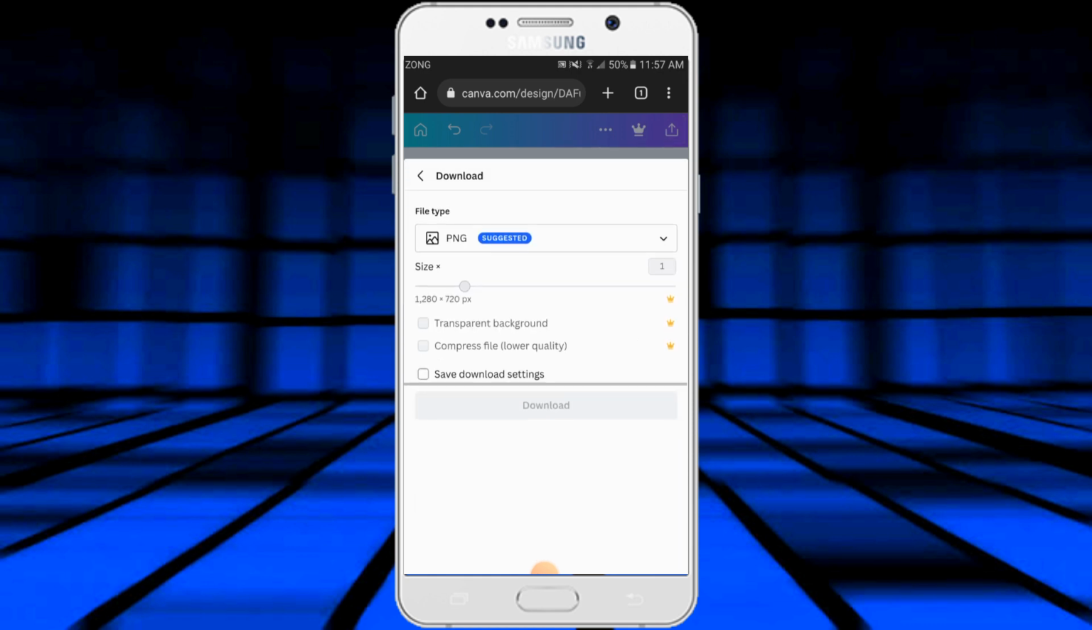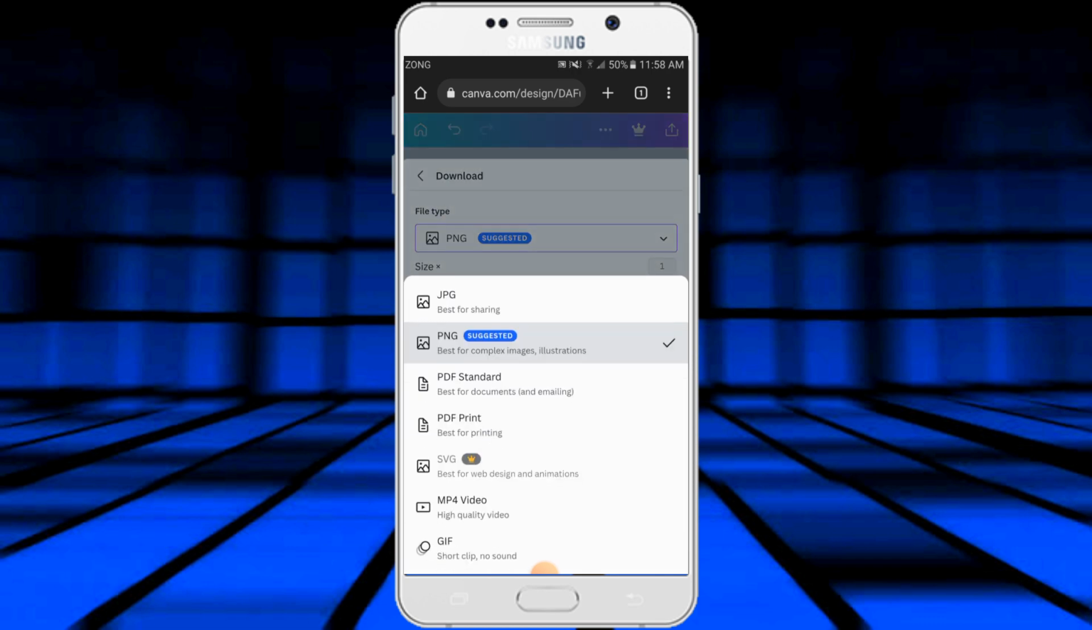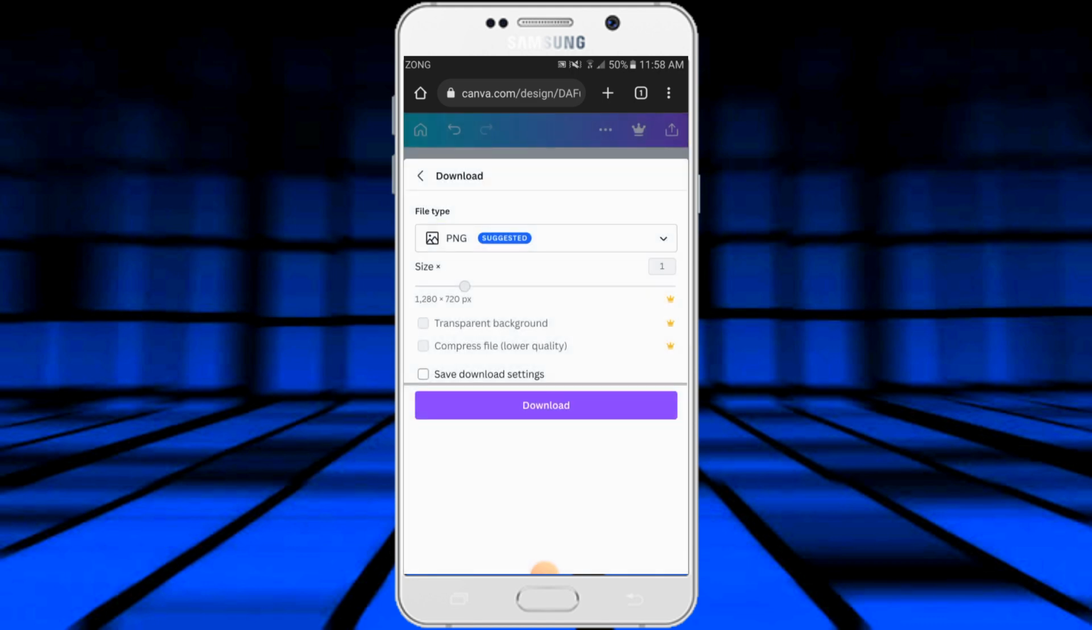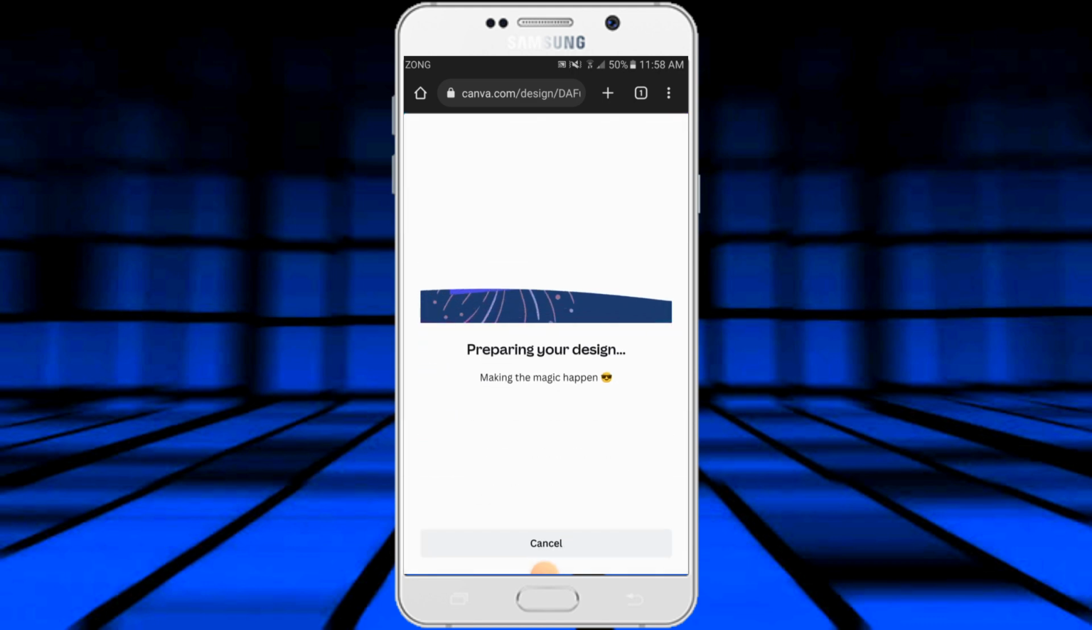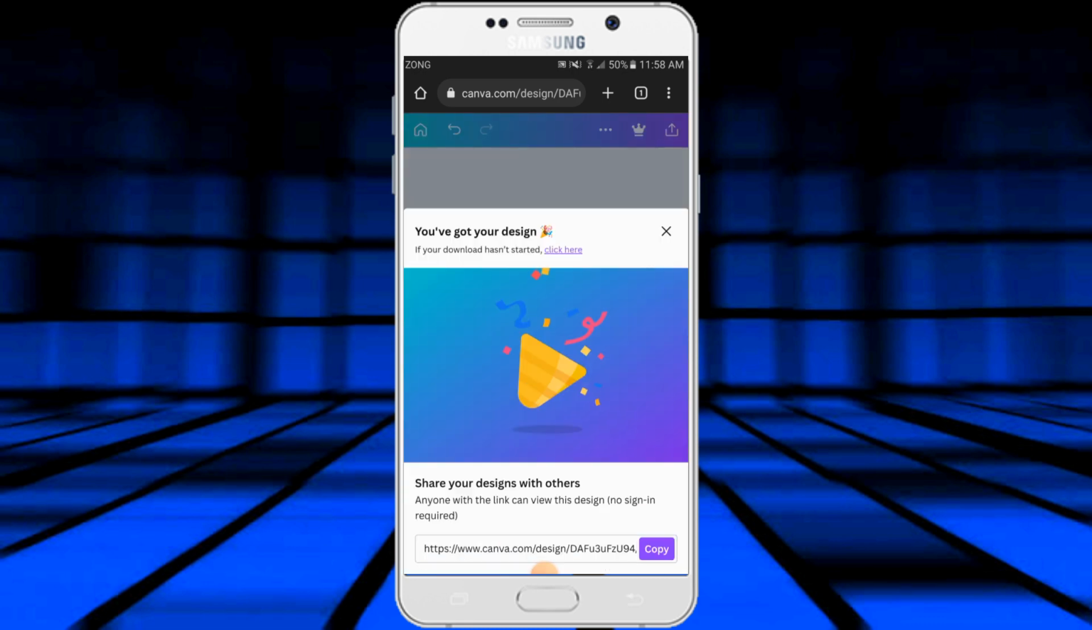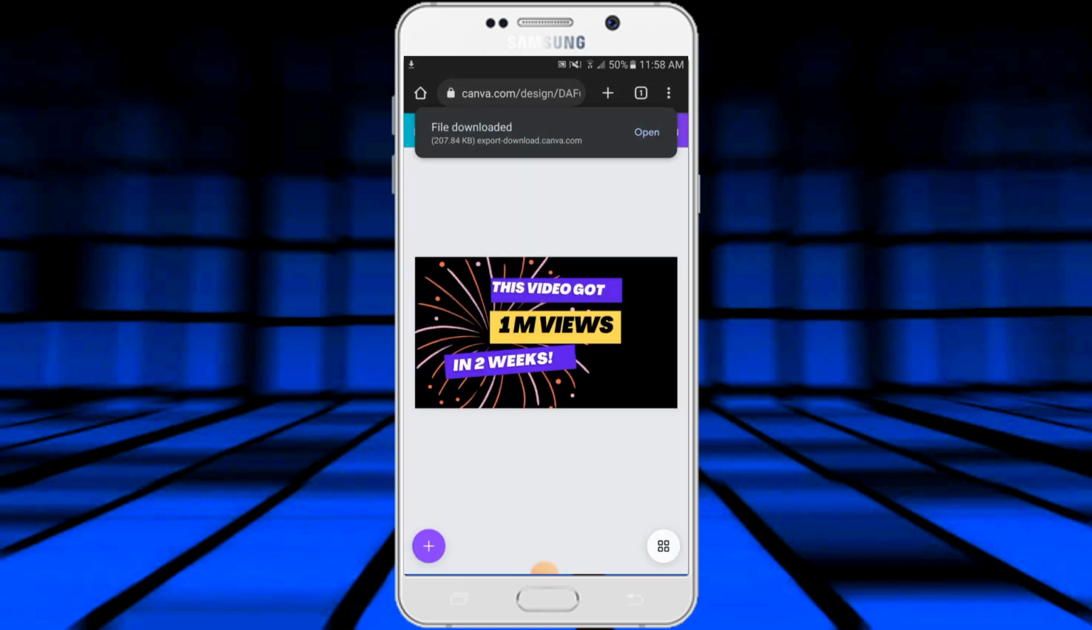You will simply tap on download. These are the file formats here. You can choose PDF print, PDF standard, PNG, or JPG file. You can easily save any of the file types you need, and after that you will download it. So our thumbnail is ready. So this is the simple process of making YouTube thumbnails on mobile.